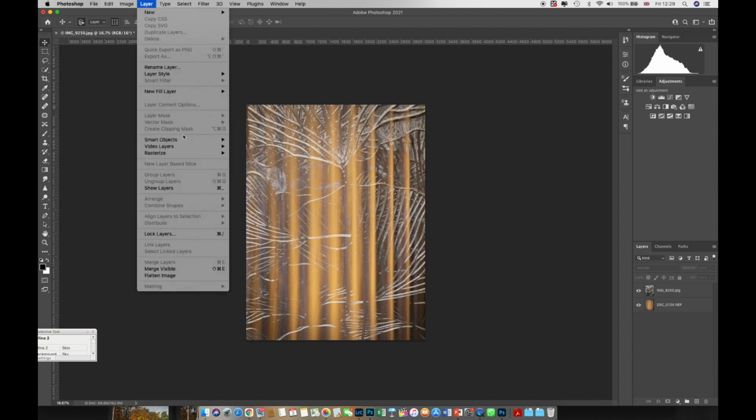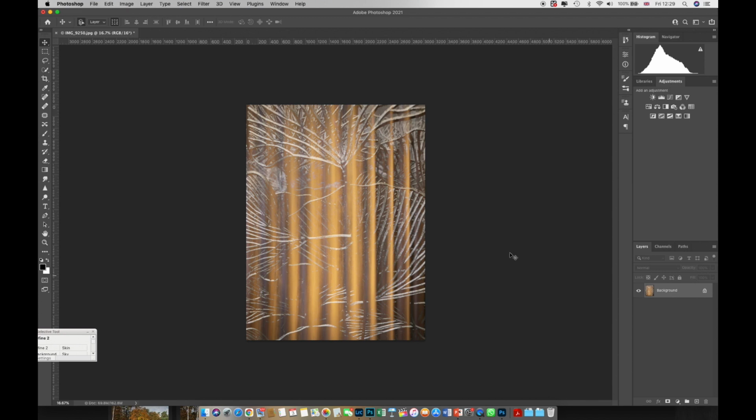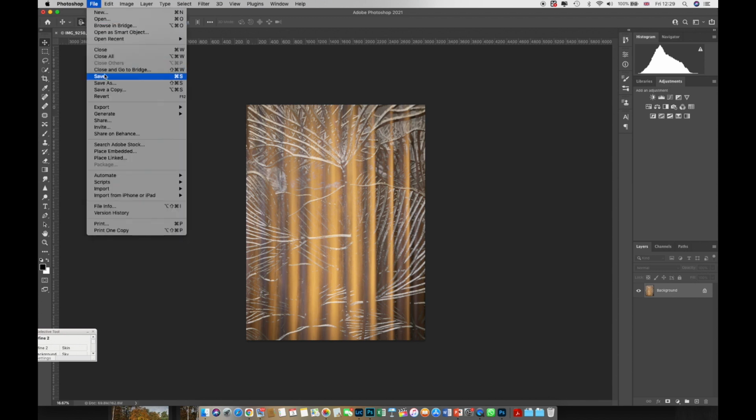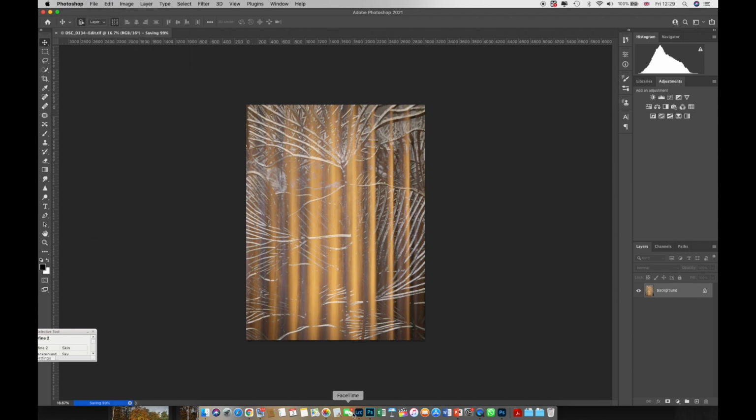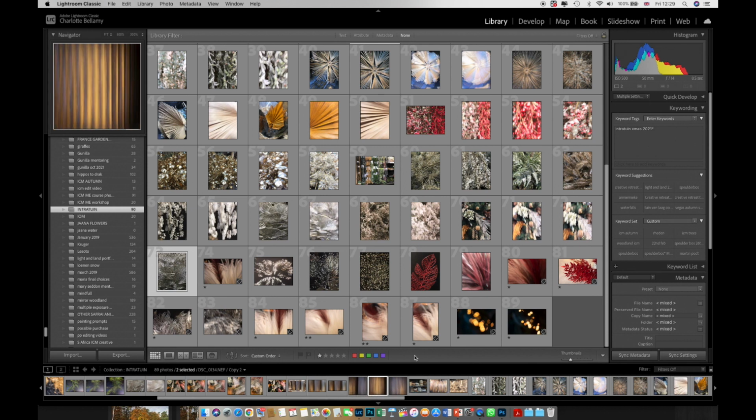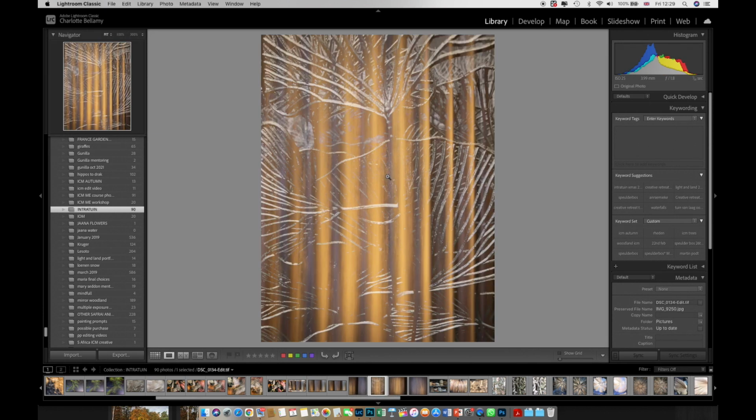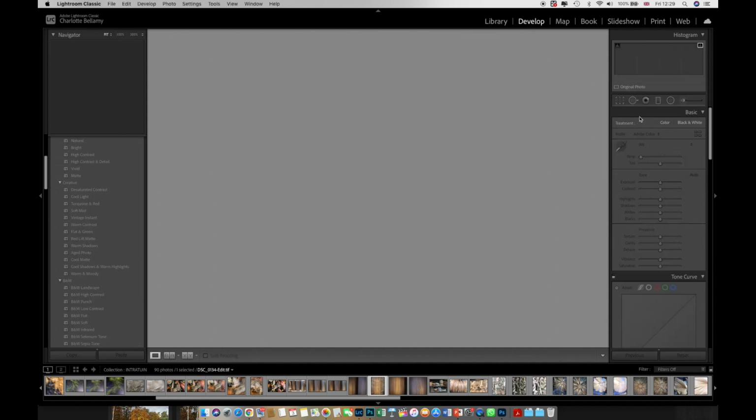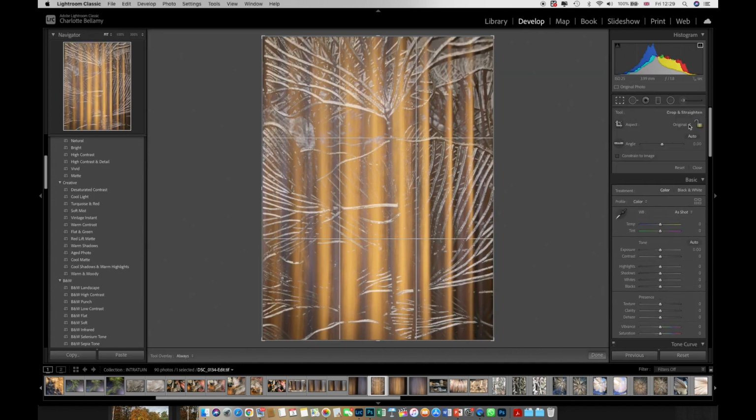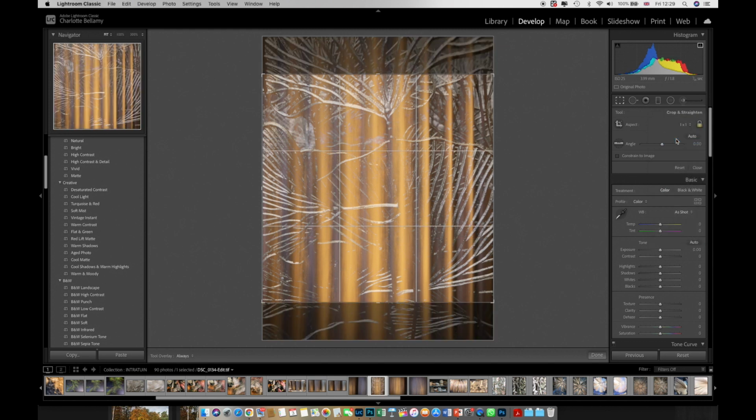I'm going to go layer, flatten image. Okay, I'm going to go file and save and take it into Lightroom. And then we're just going to have a play with the square crop and see whether we can balance it a little bit better so that the vertical lines aren't quite so obvious. So I'm just going to work on a 1 by 1.